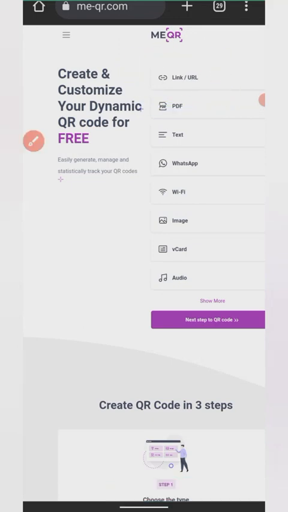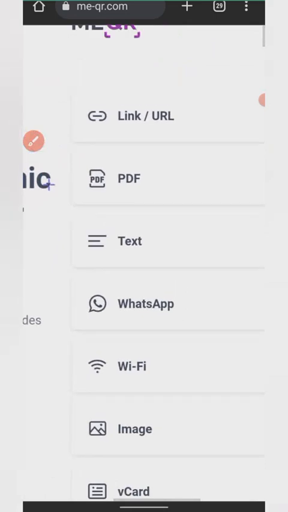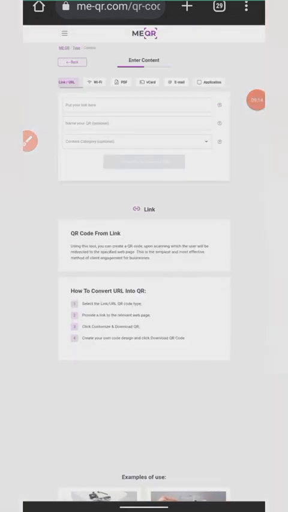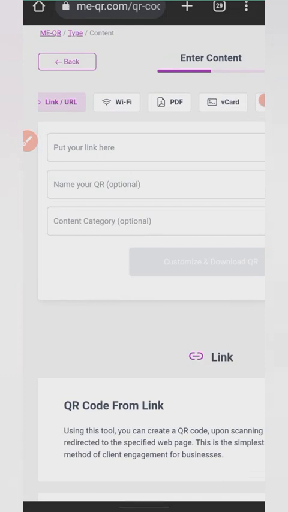The first option there, you see link URL. All right, can you see this link URL? So once you tap that, so just click link/URL. The only thing you need to do is just to come here, because you only want to attach a link, right? Not a PDF or whatever.